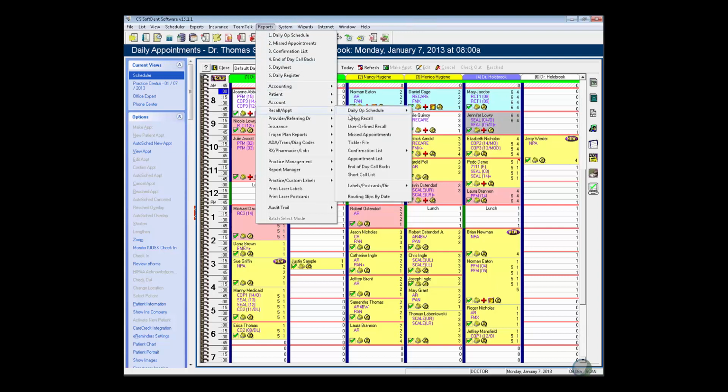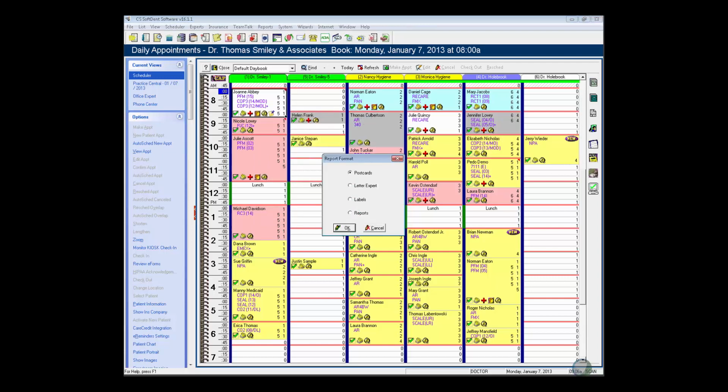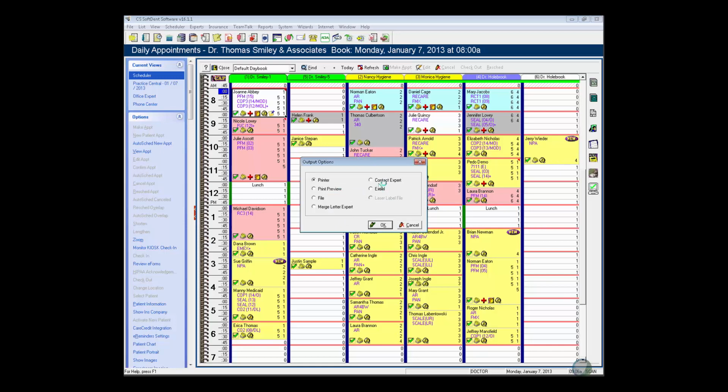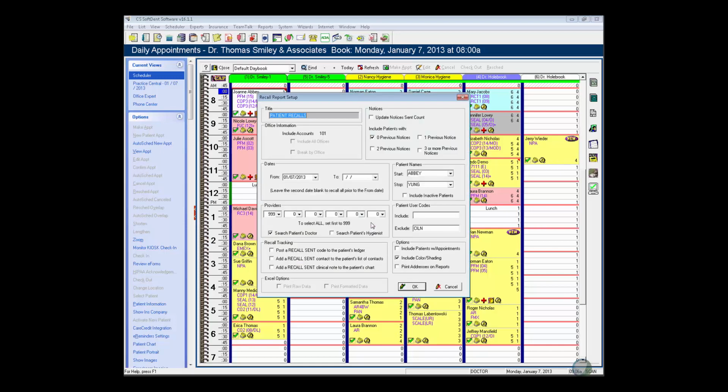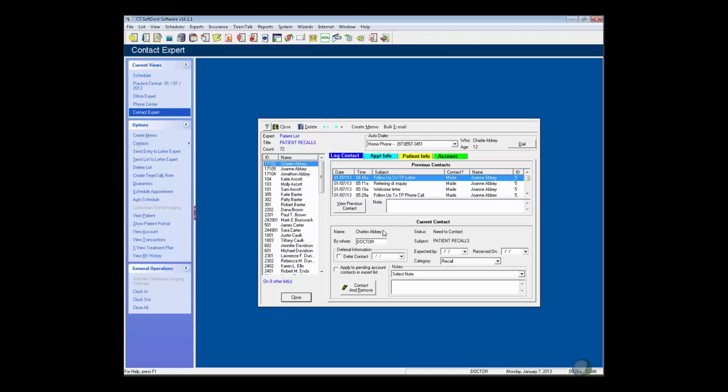So I'm going to go to run the recall report here and I'm going to choose reports. But when my output option comes up, instead of choosing a printer, I'm going to choose the Contact Expert. I'm going to click OK, put in my parameters, and then it's going to generate the report to a screen like this.